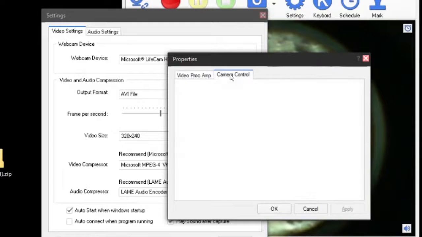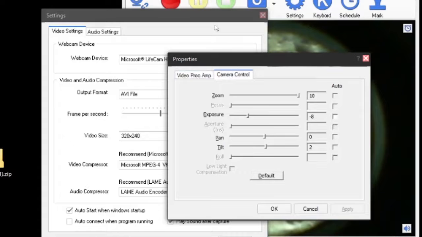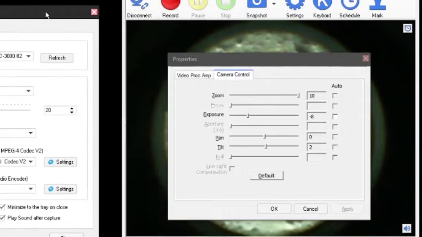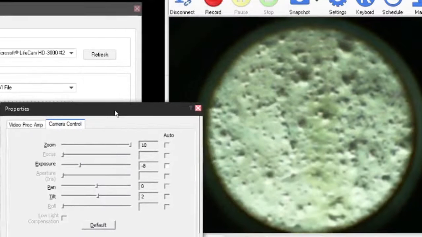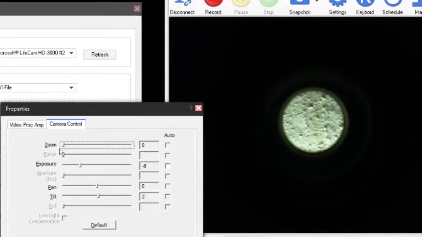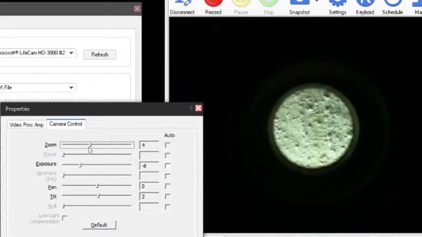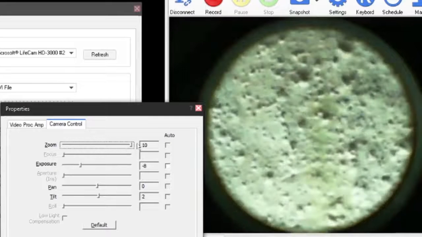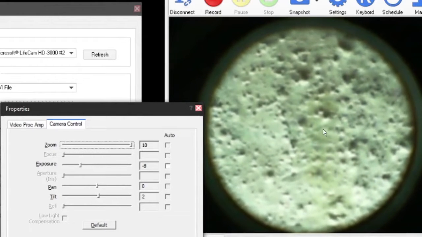We move to camera control, the other tab. What I want to show you here is this zoom option. This is the original image, so I zoom in. This is what you have to do when you install the software on your computer for the first time.